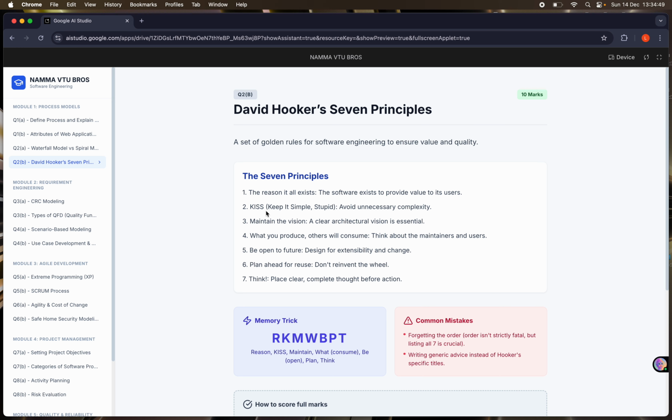Next is the KISS principle. Keep it simple, stupid. Avoid unnecessary complexity. Software should be as simple as possible, but not simpler. Avoid unnecessary complexity, like fewer bugs. Like the Google homepage is very simple, right? But very powerful also.